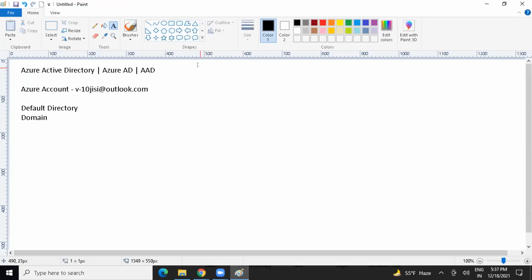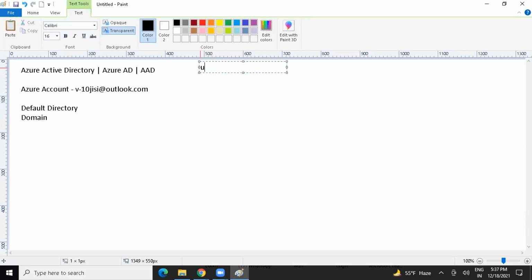Whenever we create an identity, we always get an identity like this: username at domain name. For example, if I join Facebook, maybe Facebook will give me an identity jitin at facebook.com. So username at domain name. That is how we get the identity.